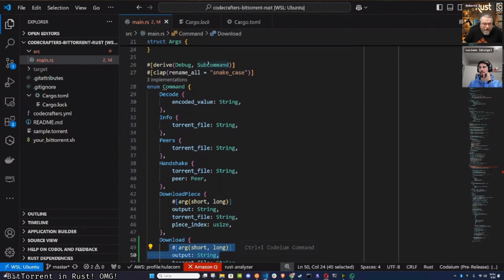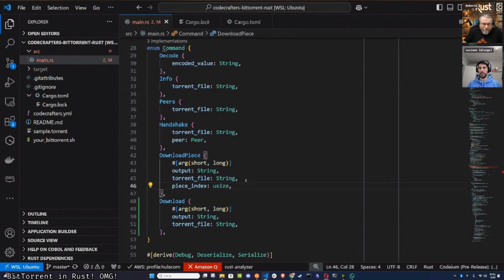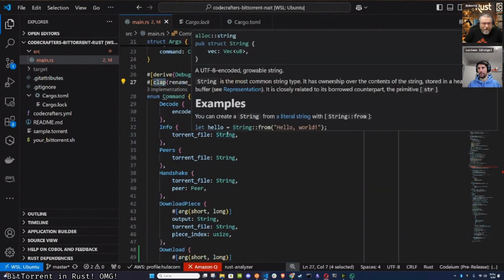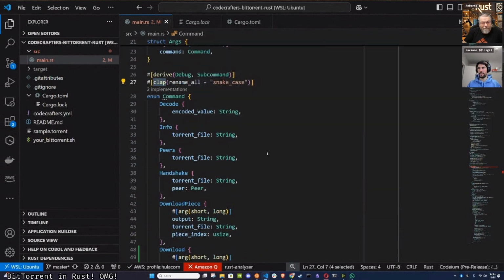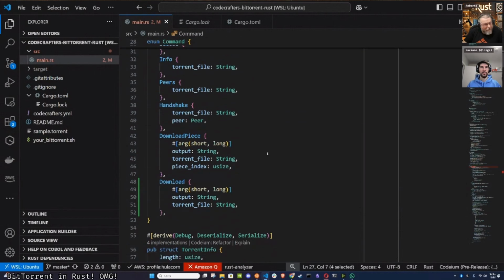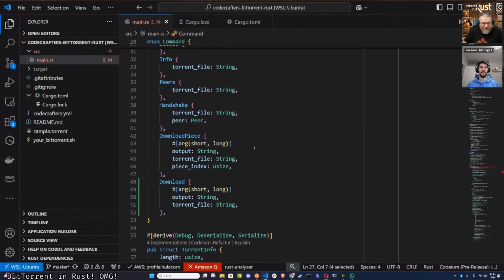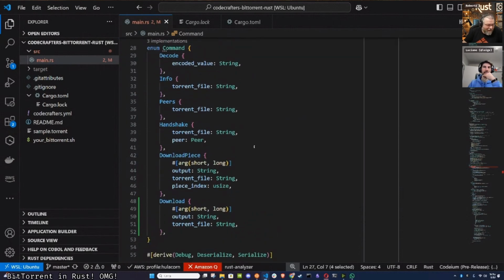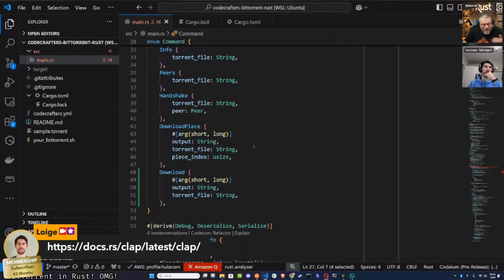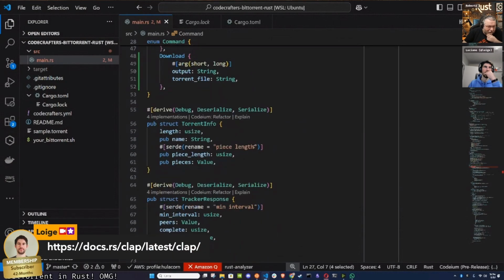By the way, we are using the clap library for the CLI bit. Yes, here, clap. You can see that maybe two streams ago we stopped parsing our args by hand and we refactored it using this library. Every now and then we refactor. We reach the pain point, then we refactor.